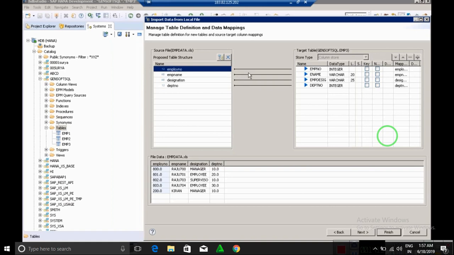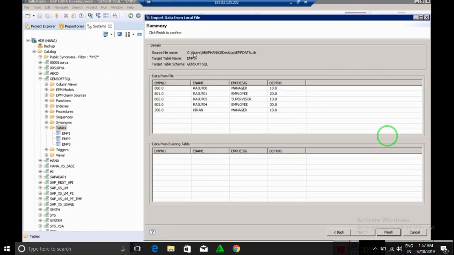I'll click on one to one. Good. You can see here it has mapped. Employee number is mapped. Done, done, done. Next. Source file name is emp.xls. Target table name is emp3. Target table schema is gens of SQL. Say finish.